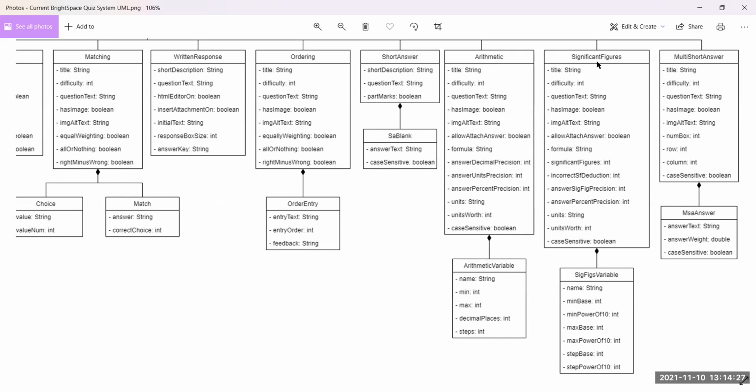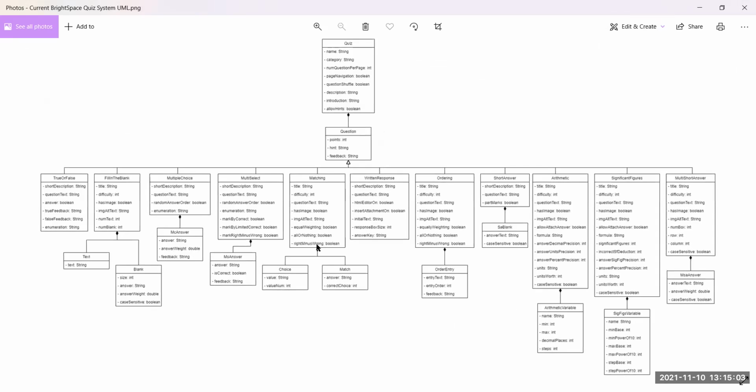The next type of question is significant figures. It also has a lot of attributes and also has a variable class that has a composite relationship with the question. It's also a separate class so that multiple of these variables can be created for this one question. And finally, the multi-short answer class, the last type of question, has its attributes and its answer, which has a composite relationship and is a separate class to allow for multiple of these answers, and obviously with its own attributes. And that is my current BrightSpace quiz system UML.